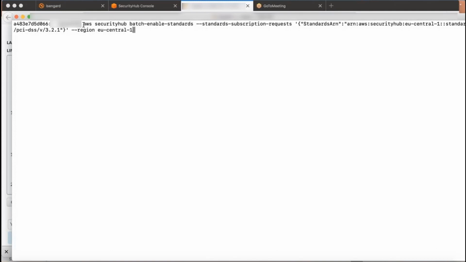All right, so let's take a look. So that's a Security Hub specific API. It is the batch enable standards. This means that you can actually enable multiple standards together in a batch. You will need to provide the ARNs for the standard.